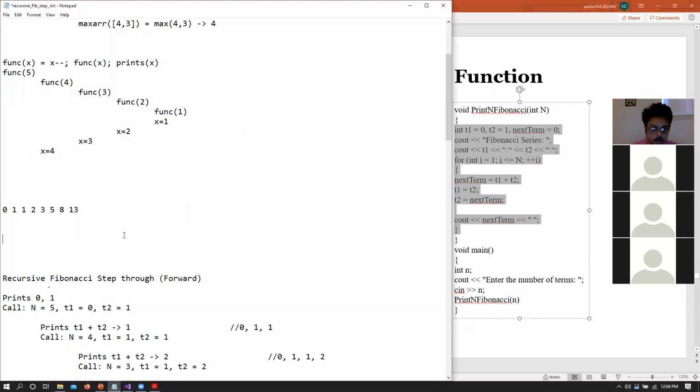Now, let's talk about the recursive definition of the Fibonacci sequence. If we wanted to break this problem down into its smaller components, let's forget about printing all Fibonacci numbers. Let's say that I want to write a function fib of n that gives me the nth Fibonacci number. How would I write it in this function math form?